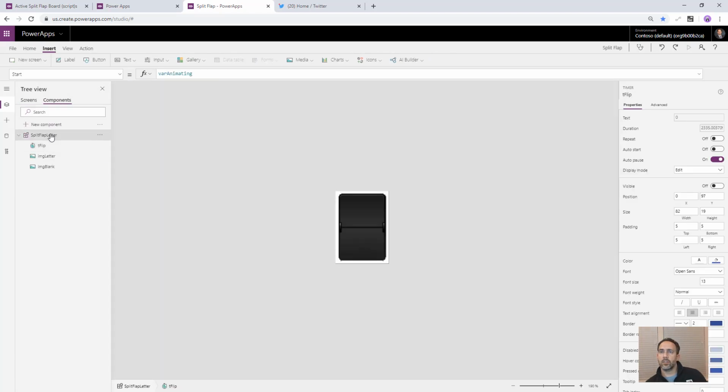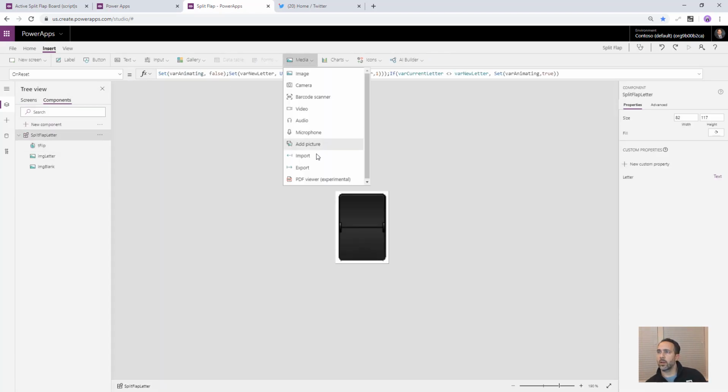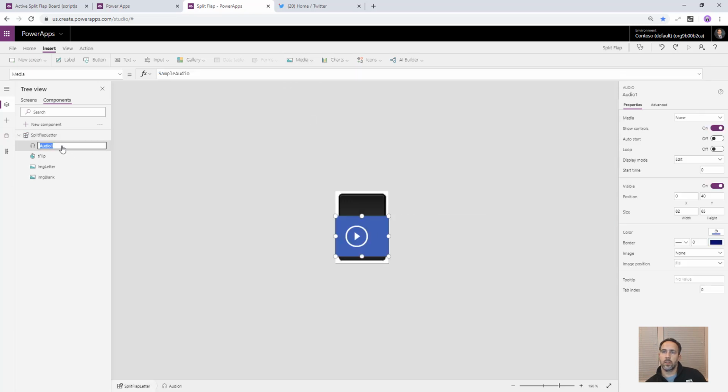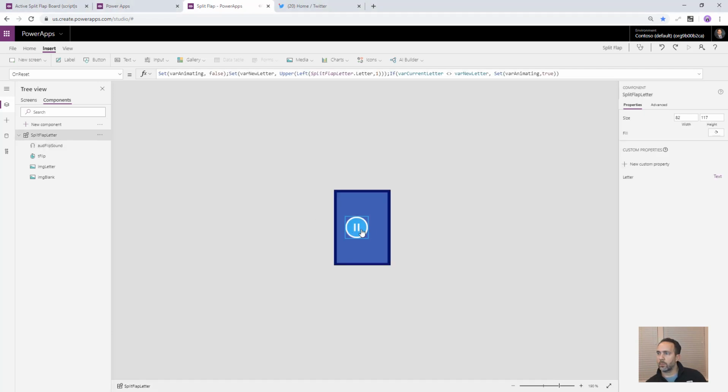One of the things that's interesting about the sound component here, the sound control, audio, let's name this audio flip sound, is that they can have images too. So I just use this to show the flip image. Why not? And so let's set our media. There's the sound from Oat Foundry for their cool real life split flap board.